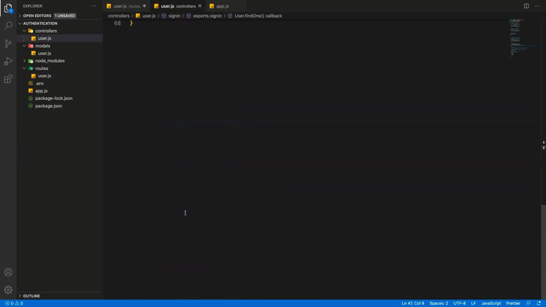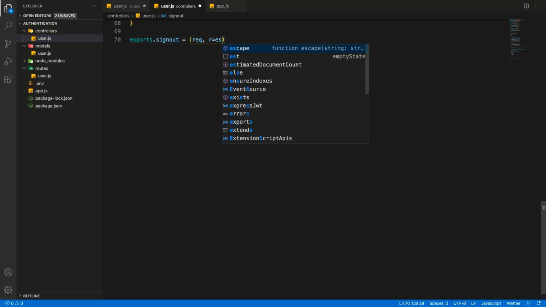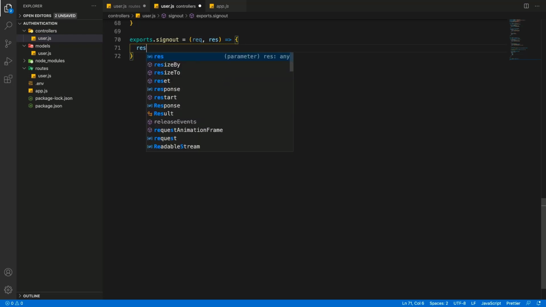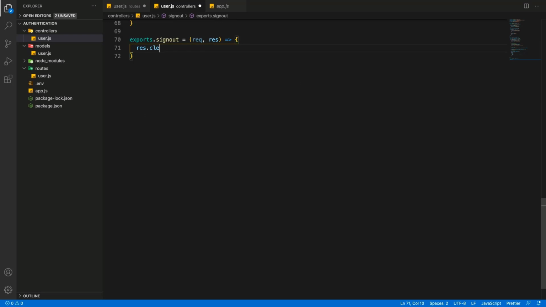I'm going to go right here and run a function called exports.signout, and as always it takes 2 parameters. First we pass in the request, and then we pass in the response. Even if you don't use the request, it's a best practice to always pass the request and response. Now what we are going to do is take the response and clear the cookie. The cookie we created when signing in, we are going to clear, and the cookie's name is called token.